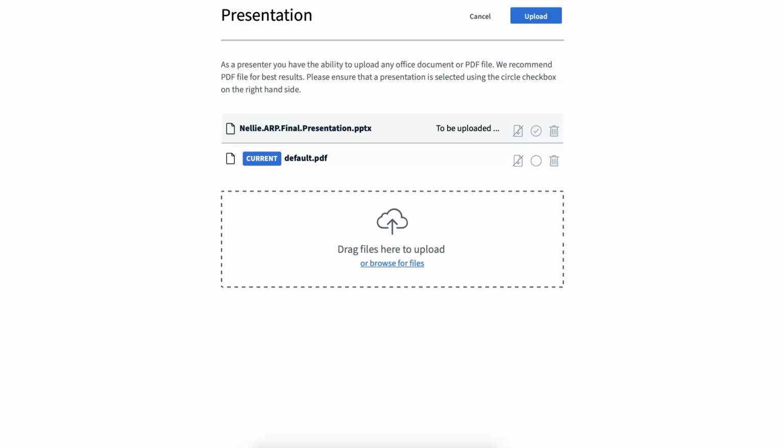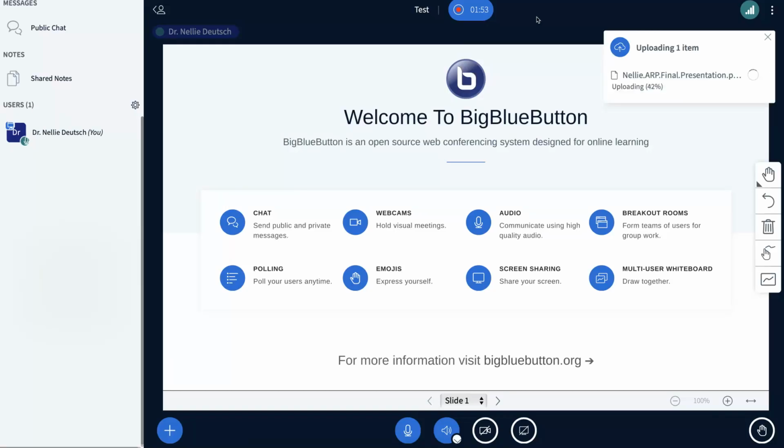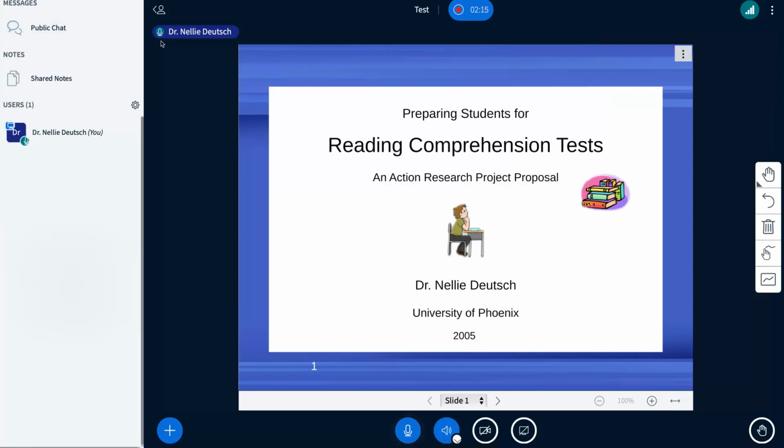Okay, notice it says to be uploaded. All right, and it's uploading. You can see it happening over here on the right. And there's a nice icon there that makes it really, really clear that that's what's happening. It'll take some time, so you might want to do this in advance and not during your session. Oh, there it is. That was quite quick, in fact. But of course, it'll depend.